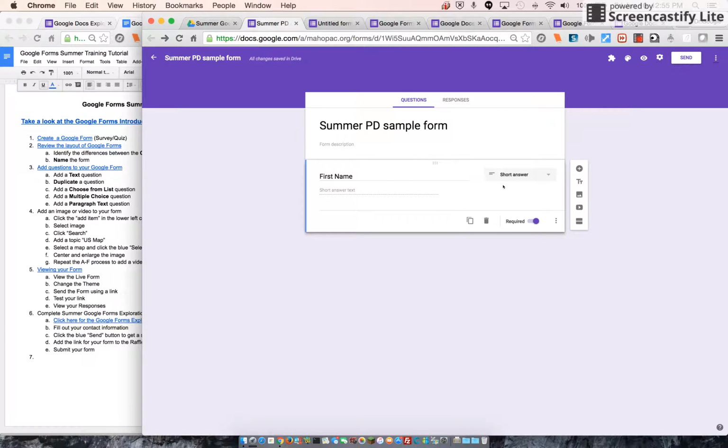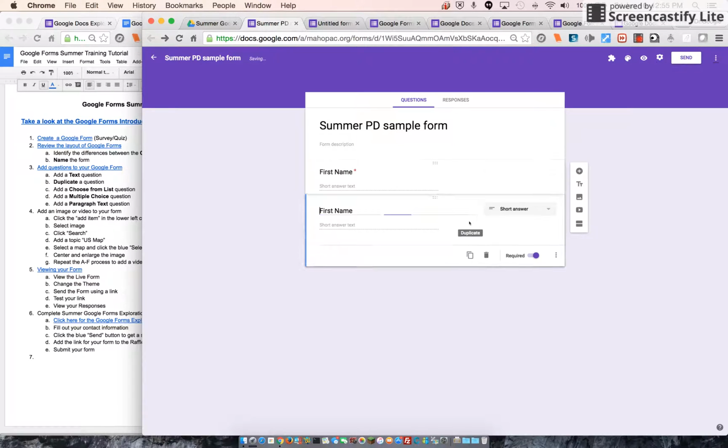Now that we have this one done, we're going to hit this double page, which is duplicate. And we're going to change first name to last name. So now we have the first name, last name. And then we're going to add a question.